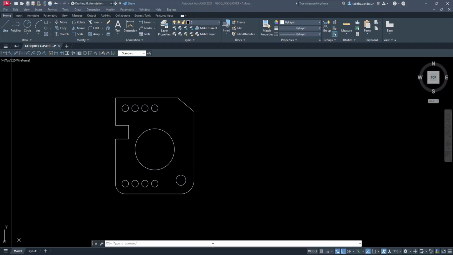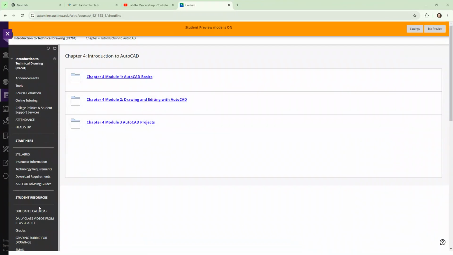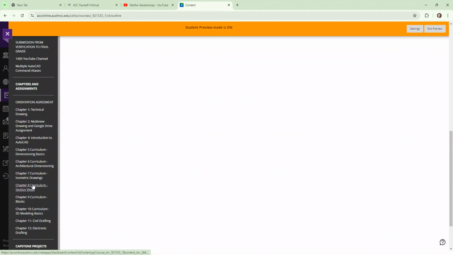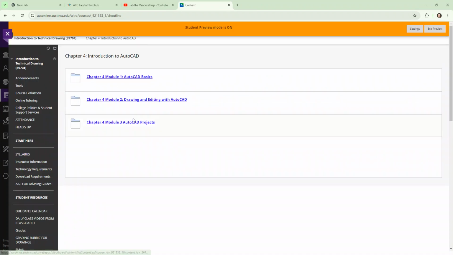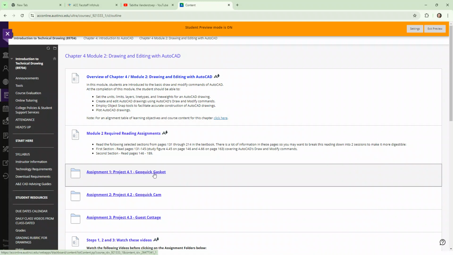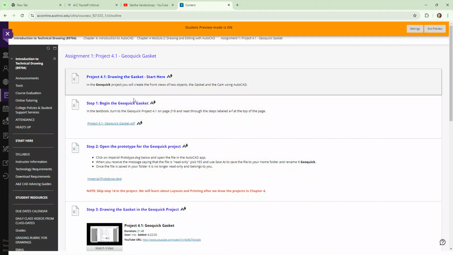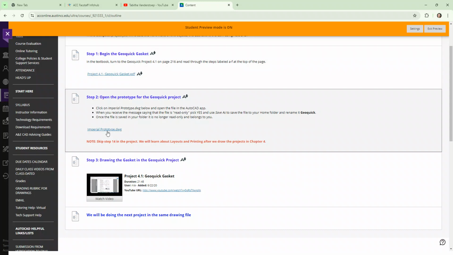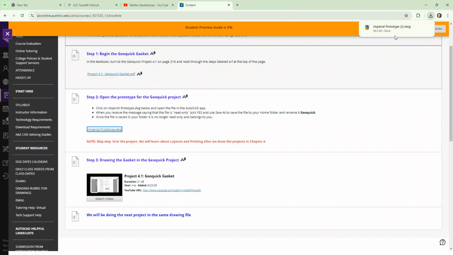To start this out, this is an important step. You'll need to go to Blackboard and go to chapter 4, module 2. If you go down, you will see this assignment right here. It's assignment 1, project 4.1, Geoquick gasket. And what you'll need to do is download this Imperial prototype drawing template. You'll just click on it and it'll automatically download right here.